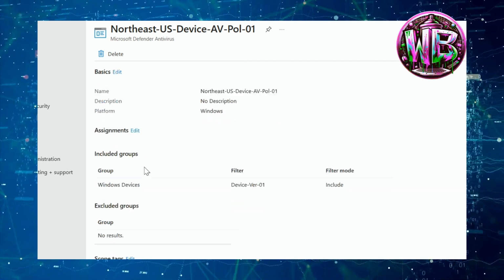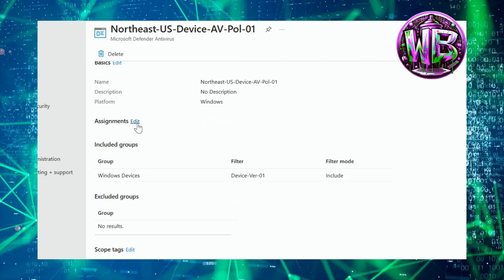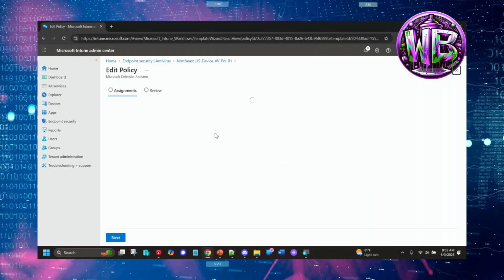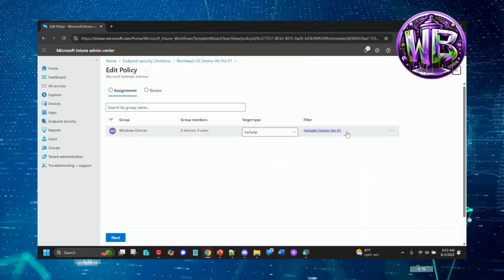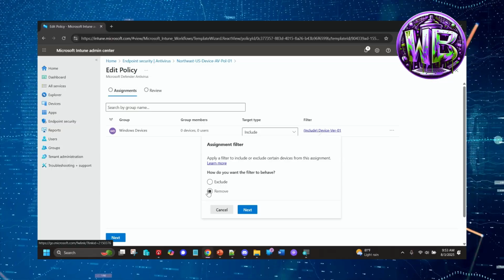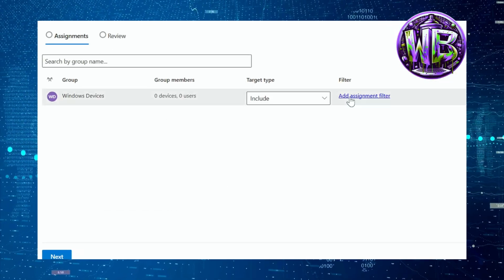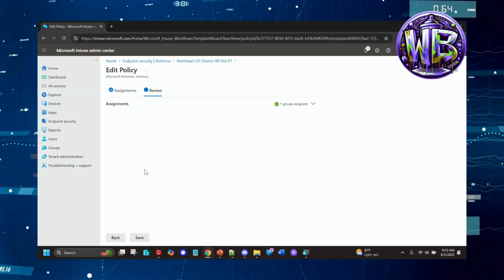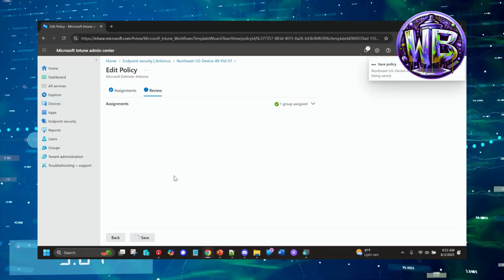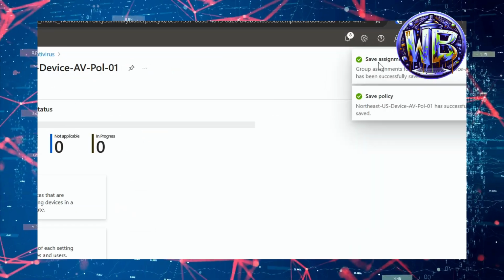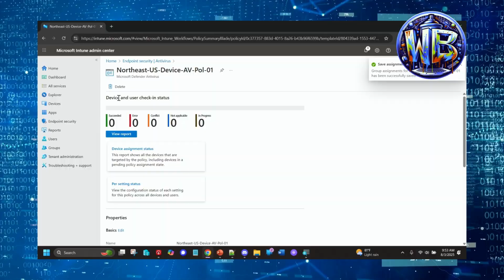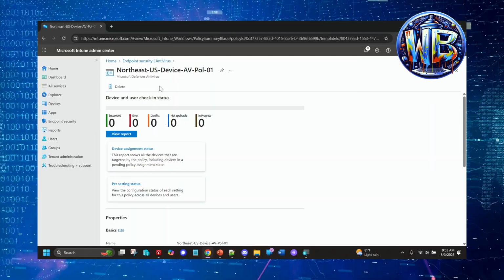And again, keep in mind you can make some changes here. So for instance, if I want to edit the assignments after the fact, right? So for instance, maybe our filter isn't what I want. I can remove the filter here, choose Next. It'll validate again. And if everything's all right, you can choose Save. Notice this assignment has been saved, and we have our device policy, right?